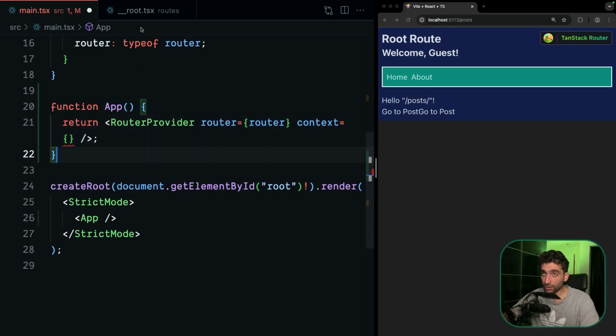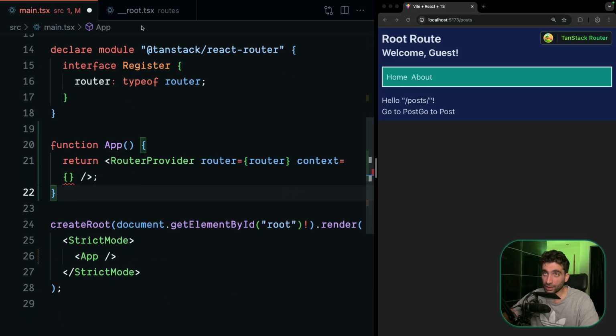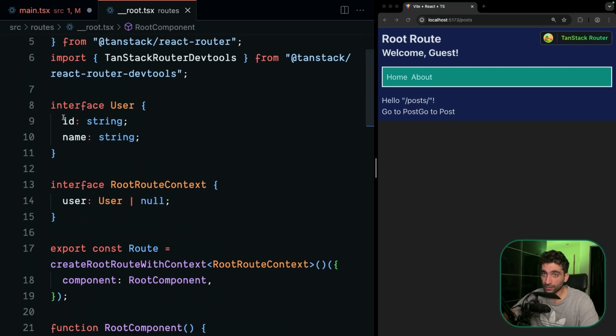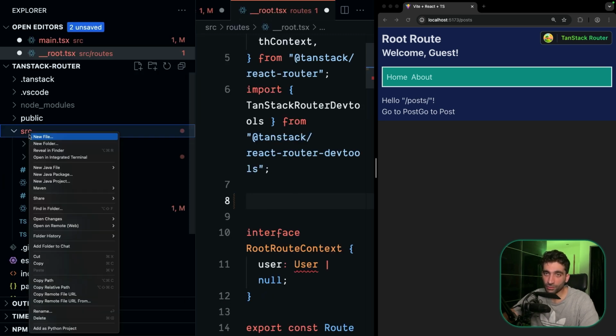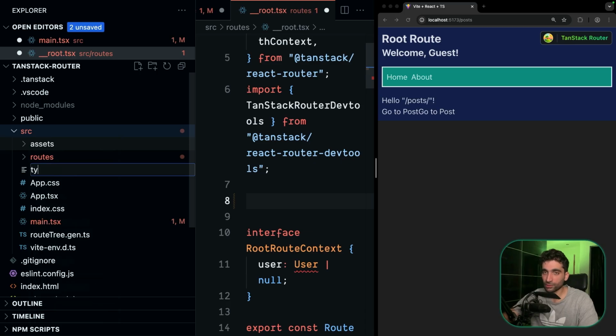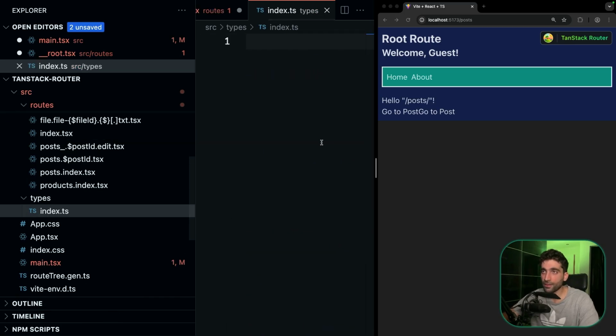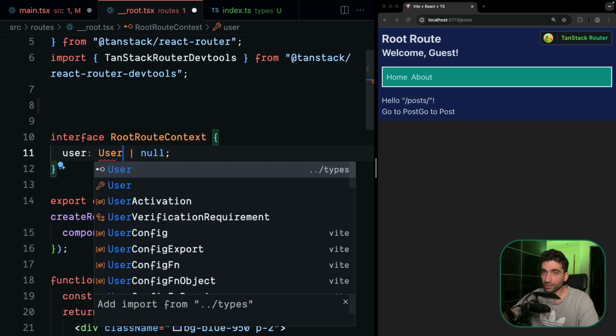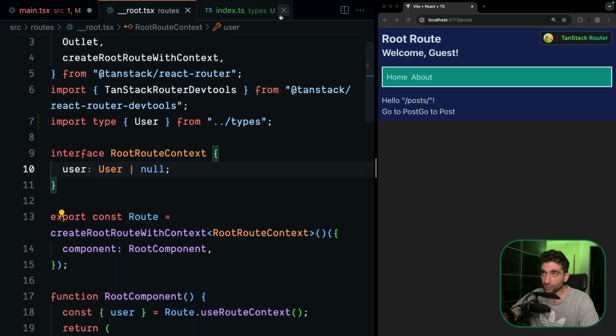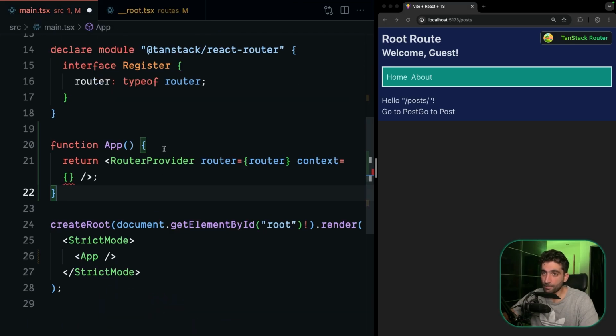But first of all, remember we had, in this root component, this type for our user. We're actually going to need to use this in multiple places, so I'm going to cut it from here and put it somewhere common. Let's say in our source folder, let's create a folder called types and then index.ts. And then let's put this here and export it so that we can use it here. Let's import it here. And we're also going to need to use it here as well.